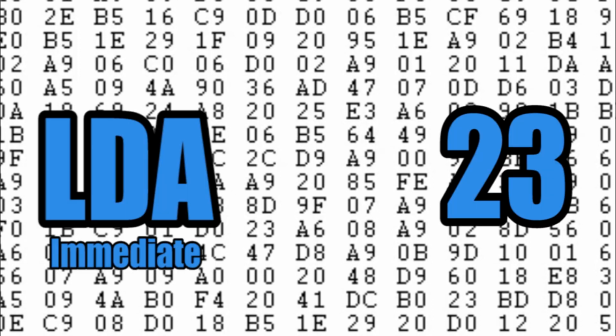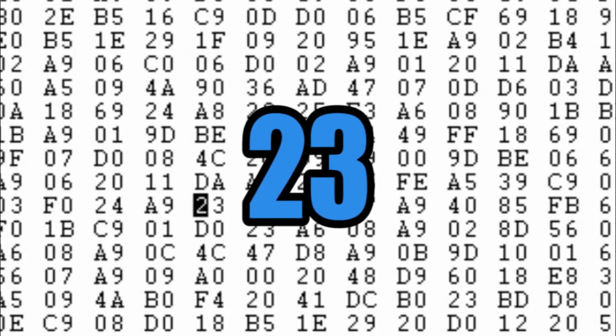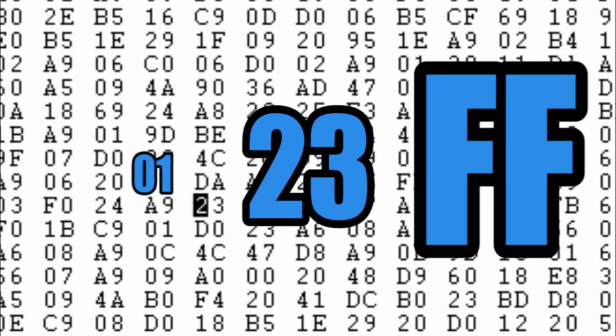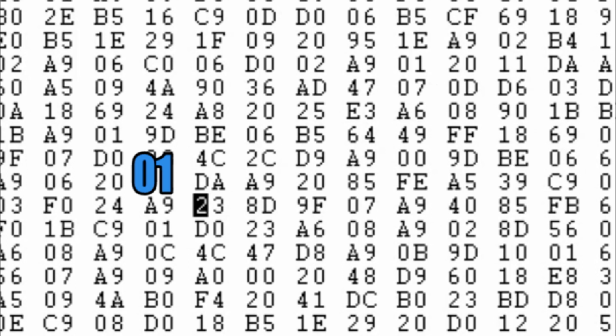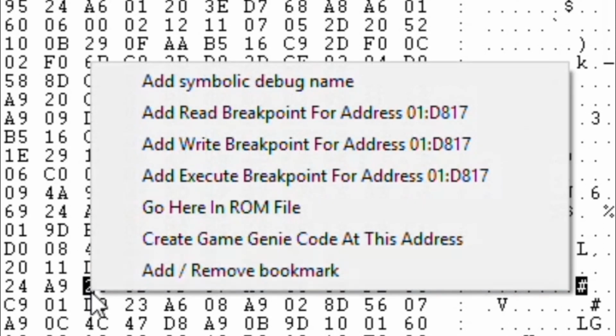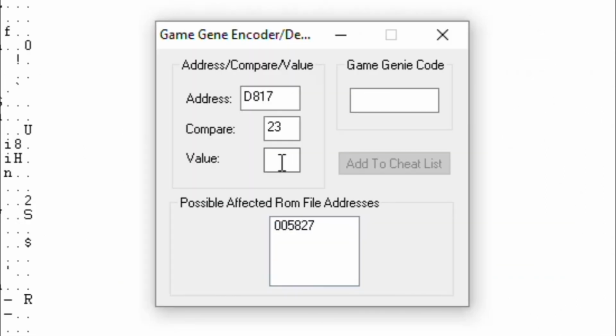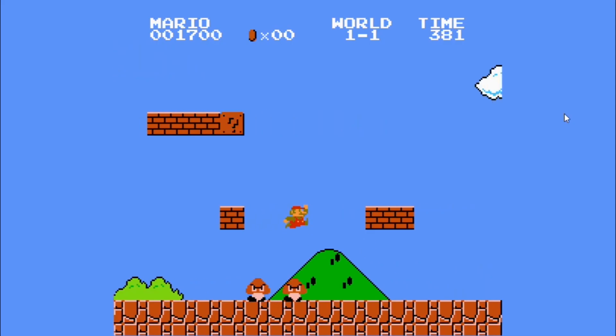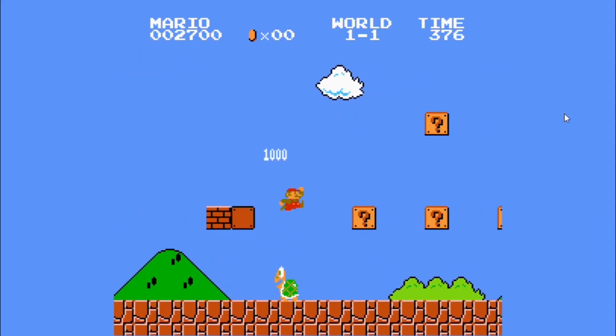Now, if we want to edit the duration of the star, we gotta change this 23 to a big or a small number. Me? I'm gonna choose a small number because it would be funny if Mario's star duration would only last for less than a second. Now we gotta do the old right-click, create Game Genie code at this address, and replace that 23 with 01. Or another small number. And just as expected, the code works just fine.